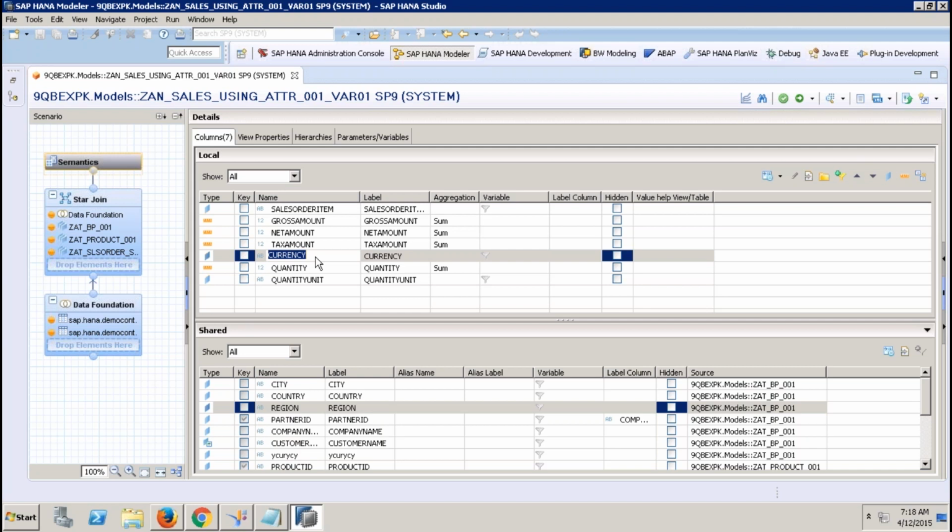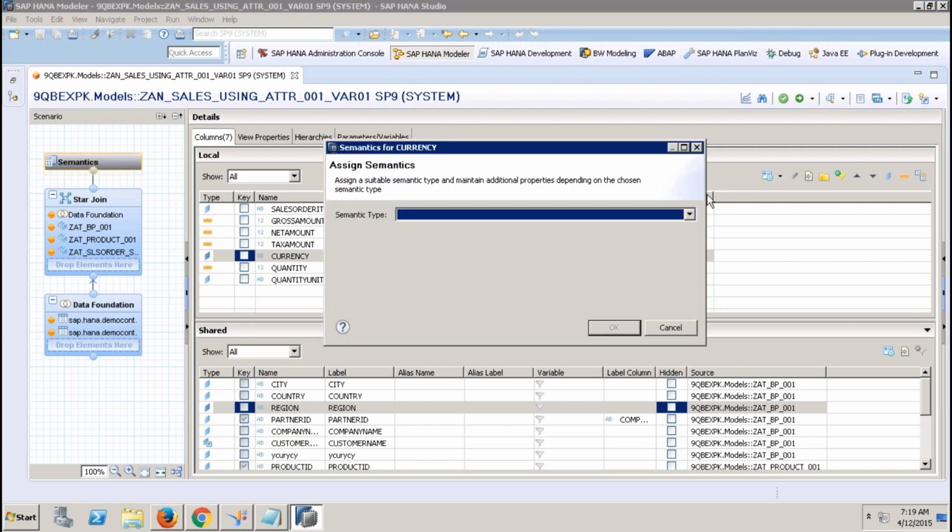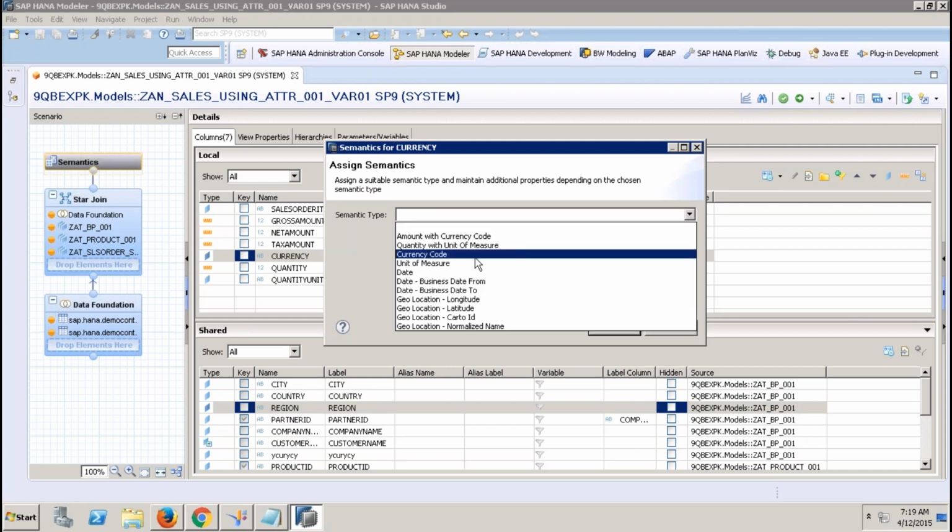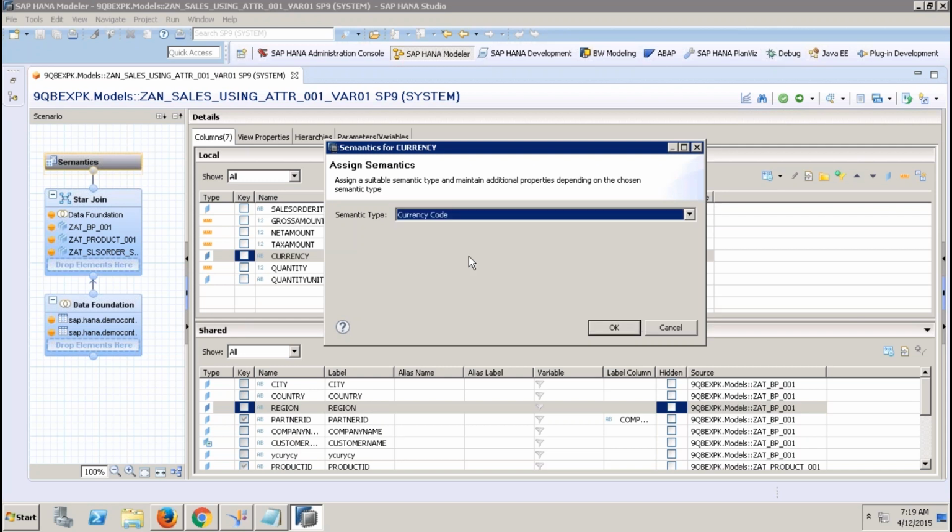So in order to enable this flexibility, where you define special types of characteristics, we go with the concept called semantics. Here this has been defined as an attribute, but within the attribute I would like to define more properties or semantics for this column. It is a currency field. So there's an option here, assign semantic. Just click on this, then semantic type: I would like to set this column as currency codes. When I do this, this column becomes like a unit characteristic in BW.